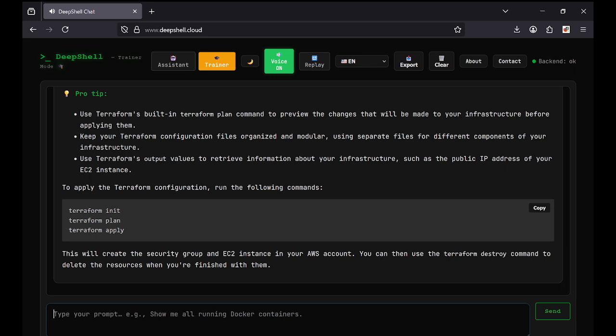To apply the Terraform configuration, run the following commands. This will create the security group and EC2 instance in your AWS account. You can then use the terraform destroy command to delete the resources when you're finished with them.